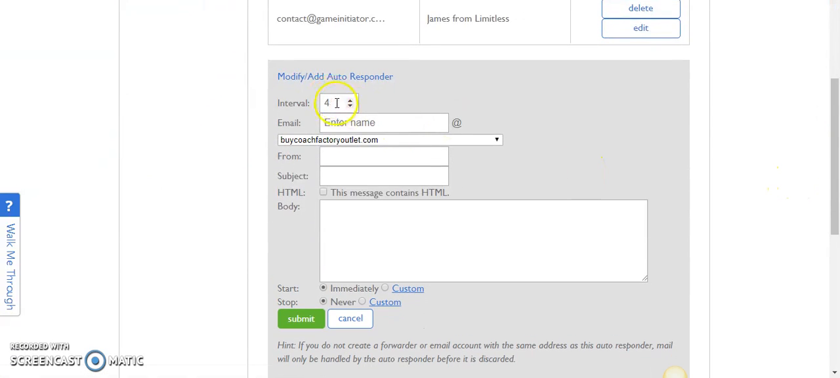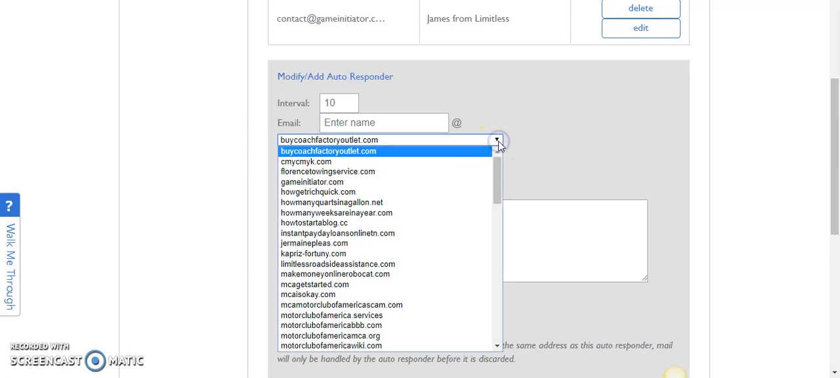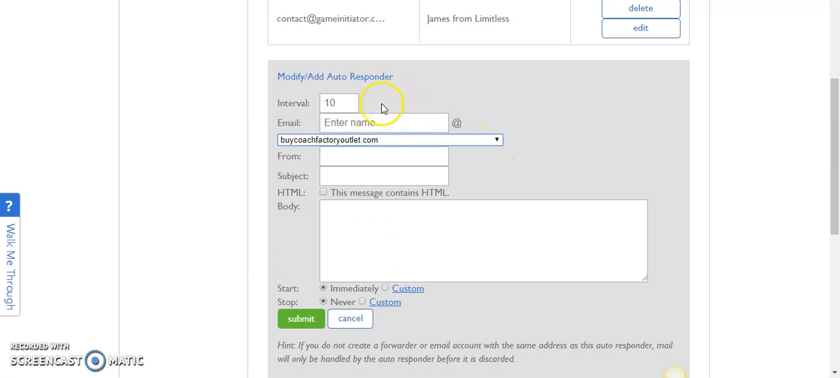Right here it says interval. So how long will it take for the email to be sent out? Let's say 10. Enter name. So you can go ahead and create an autoresponder email. So if you haven't created an email account, this is a regular email account, you can create a secondary or just a brand new autoresponder email account.